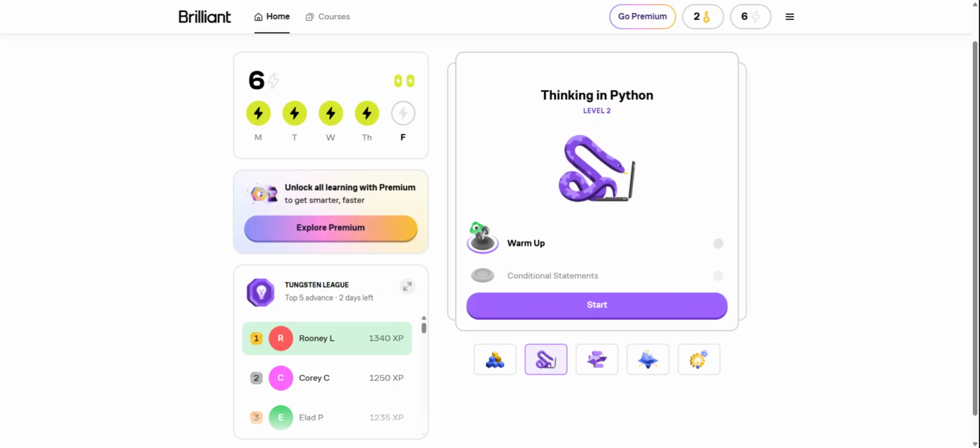But surprisingly, today is something special I'm going to tell you right now. It is Thinking in Python level 2. This is a warm-up session. I haven't tried this warm-up session activity on Brilliant.org for quite a long time now, so I think it's time to get motivated doing this warm-up together with me and get refreshed, shall we? So I'll click this start to begin this warm-up course.